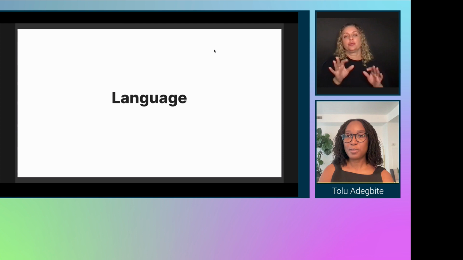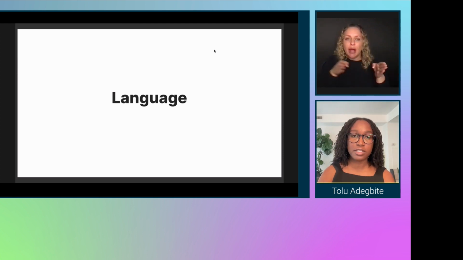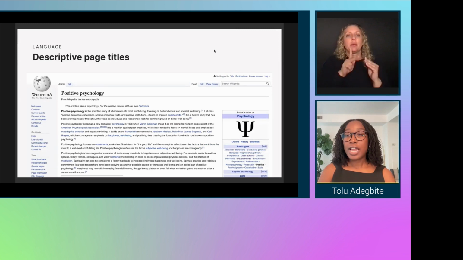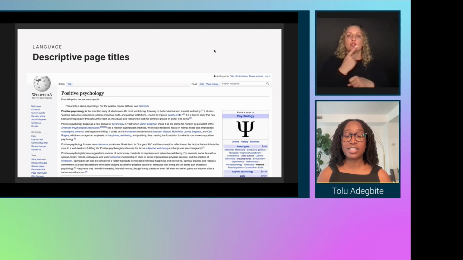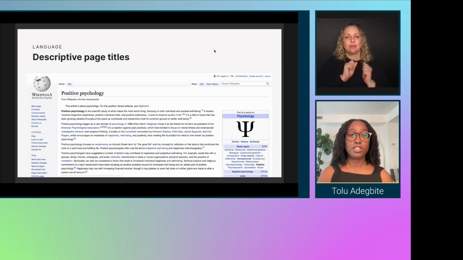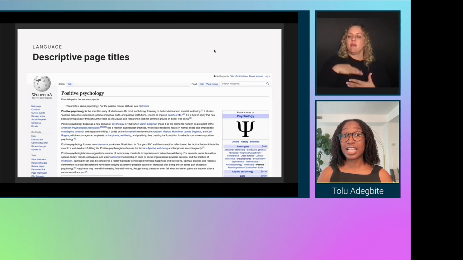So language. Language is the first thing we're going to chat about when it comes to strategies to design for people with cognitive disabilities. One aspect of language that we can use to help is descriptive page titles. Now, this might seem like a really simple one, but it's absolutely essential to make sure that our pages are easy to understand and navigate. It's really helpful to make sure that the title indicates exactly what's on the page and provides a sufficient amount of detail so that someone navigating through isn't surprised by anything they find there.